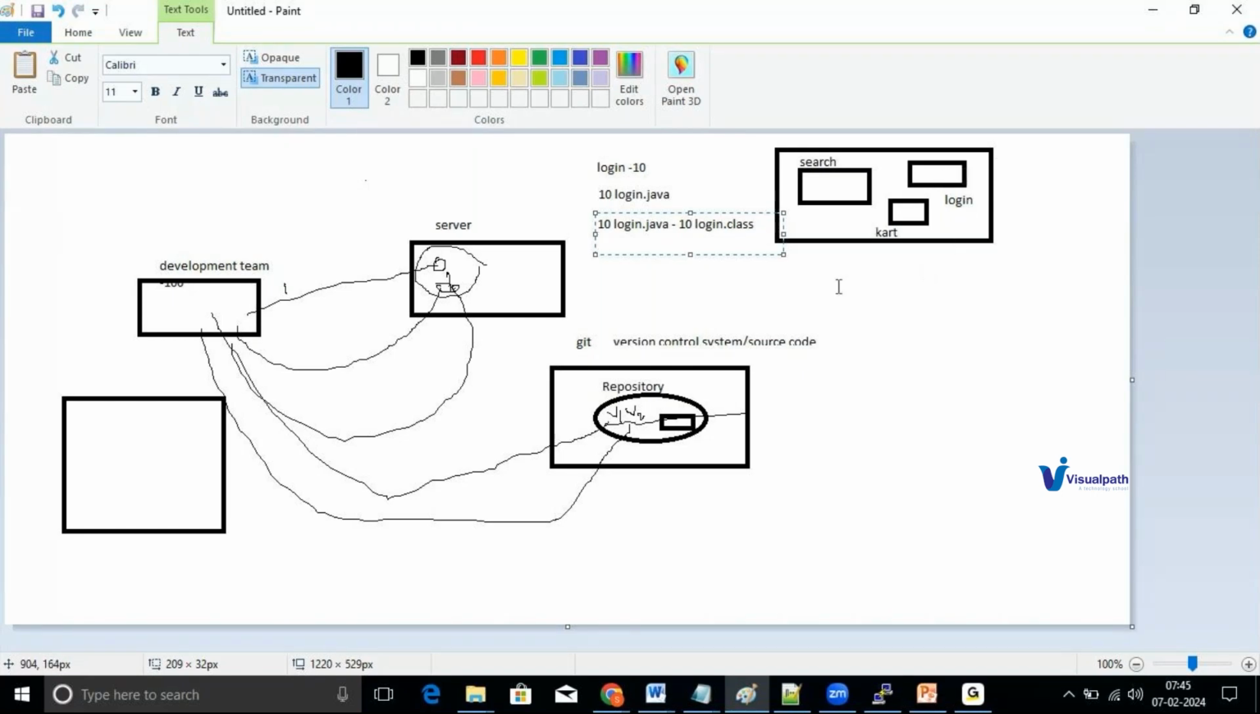But in real time, hundreds of files need to be written, which is very difficult and very confusing. It will create more confusion. To avoid that, we will bundle these 10 login class files. That means we will zip those files and make one single login.jar file, or war file. Jar means Java archive.